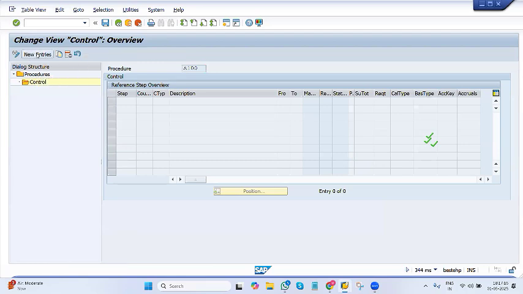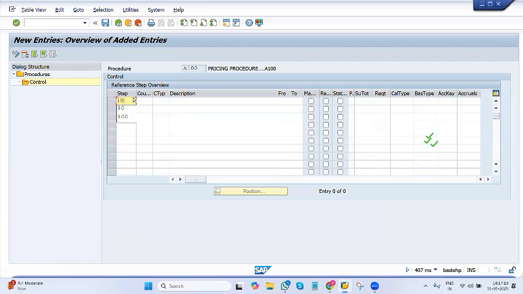Go to new entries here. Mention step 10 and condition type PR00. As of now, you won't understand what this step is, what this PR00 is, what this counter is, what the description is, what this from is, as we will have a complete concept on this. There we'll discuss. Just follow the same steps if you find this error. After maintaining this, you need to go to requirement 2 and account key.